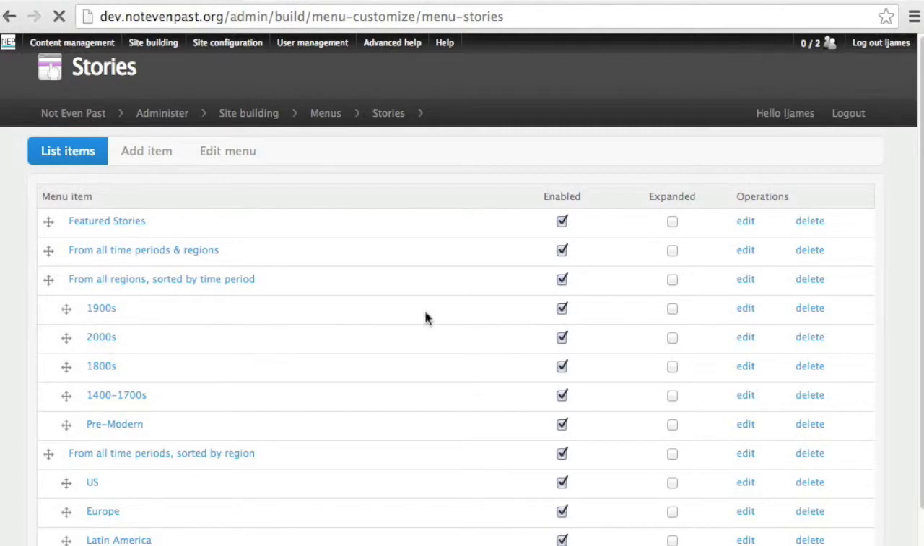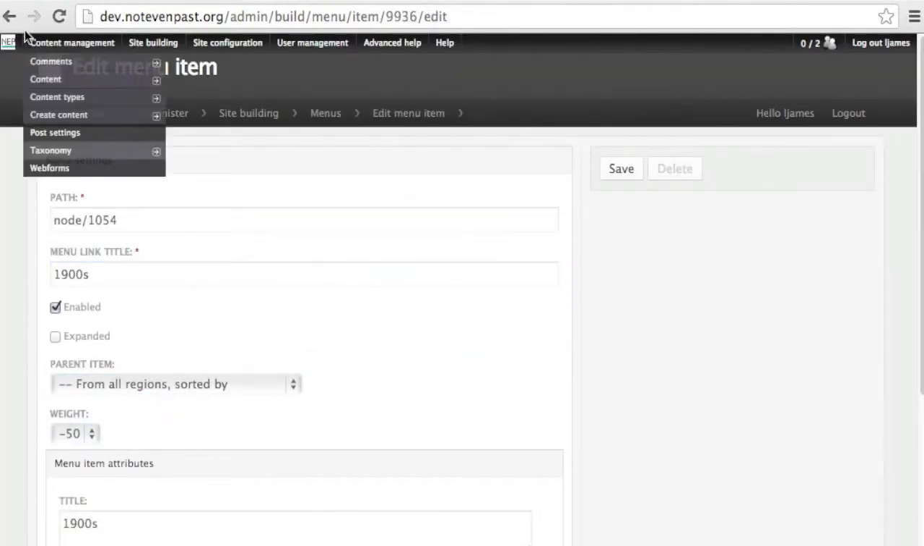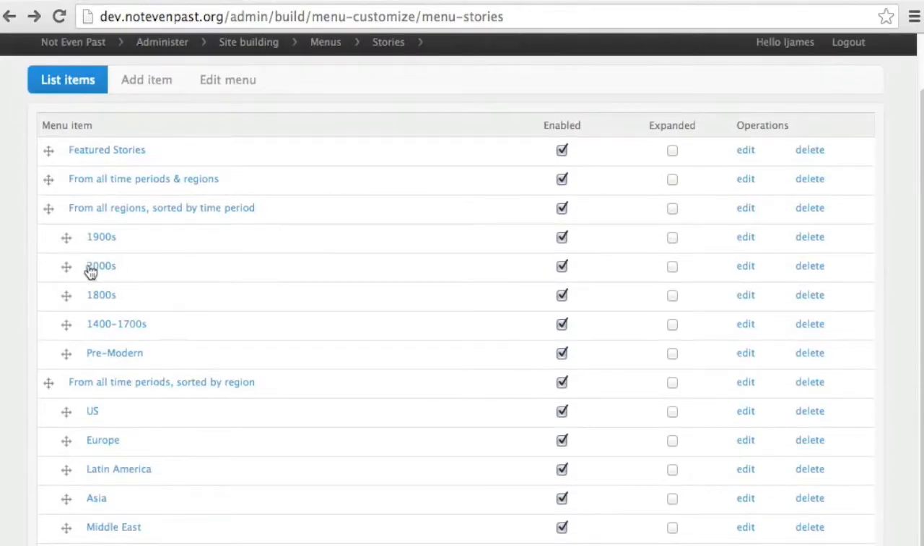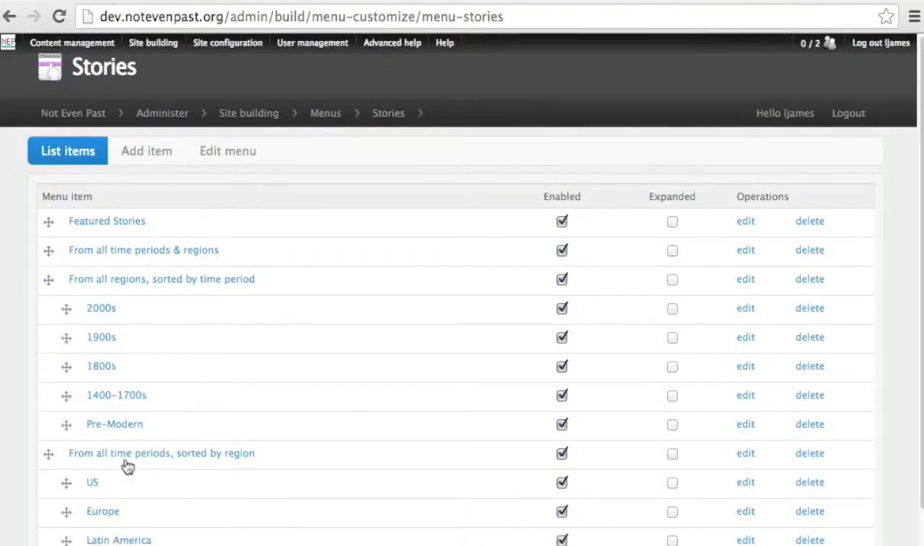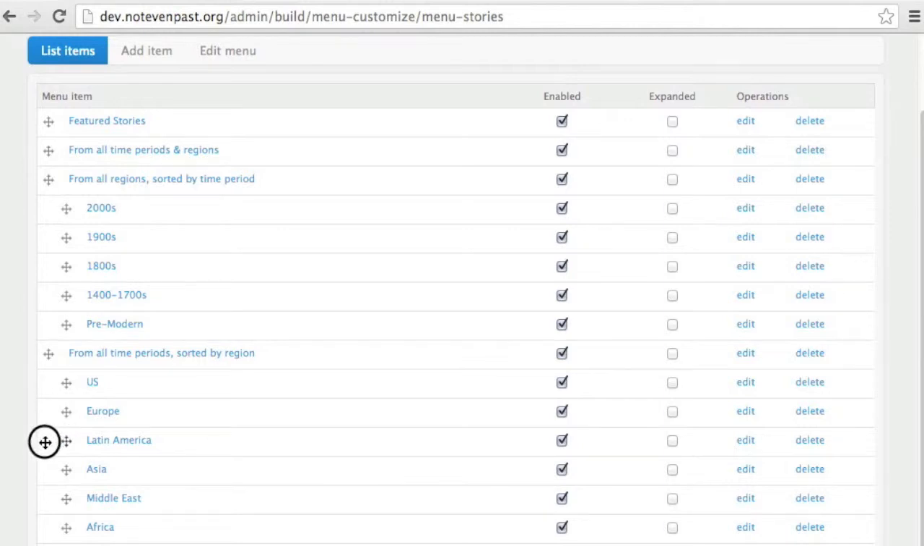Now if I go back, you might have recalled that weight was -49, now it's -50. That's basically just telling you where it is in your menu. It's not too important because you can also edit it here for the most part. And always, of course, save your changes because you don't want to make any changes and lose anything.